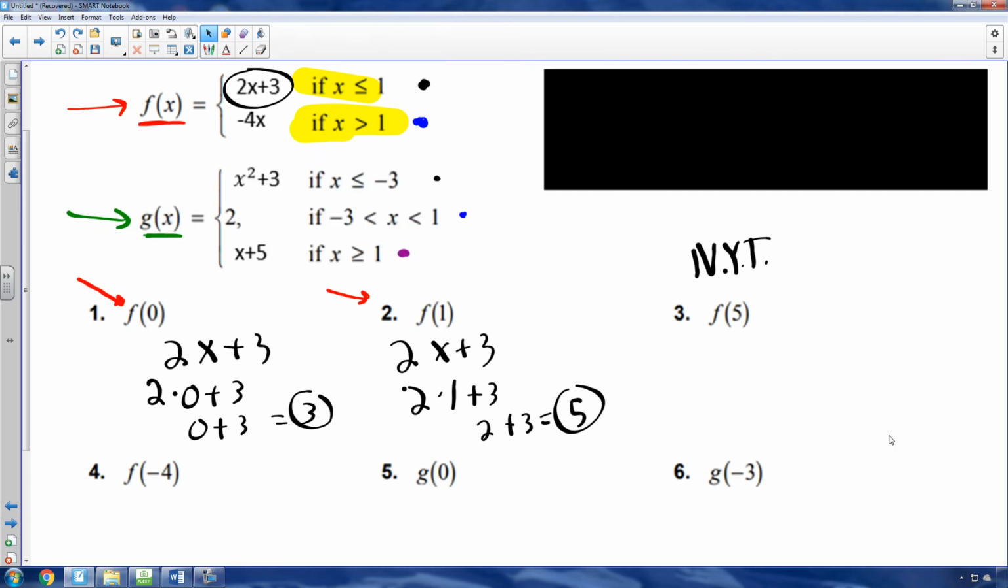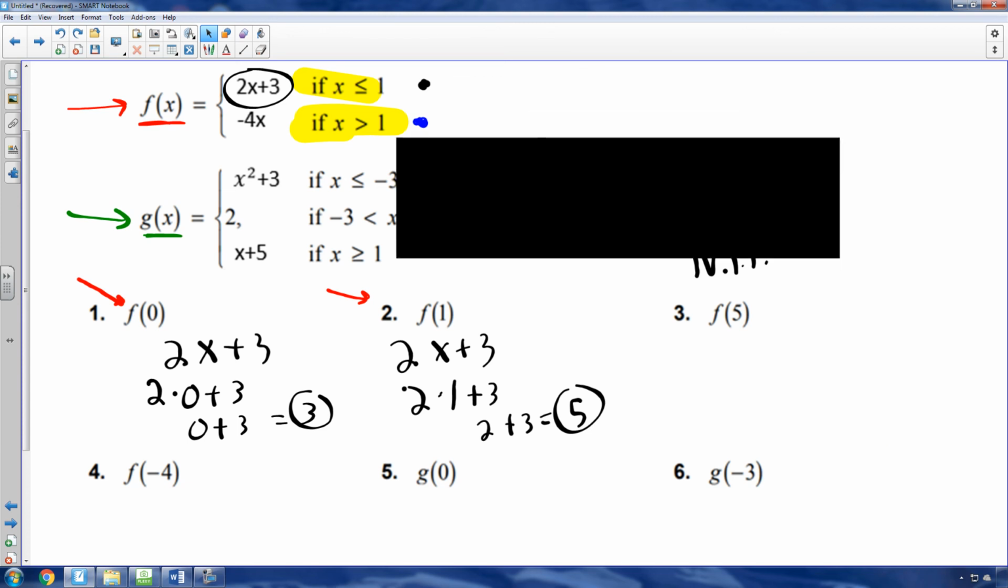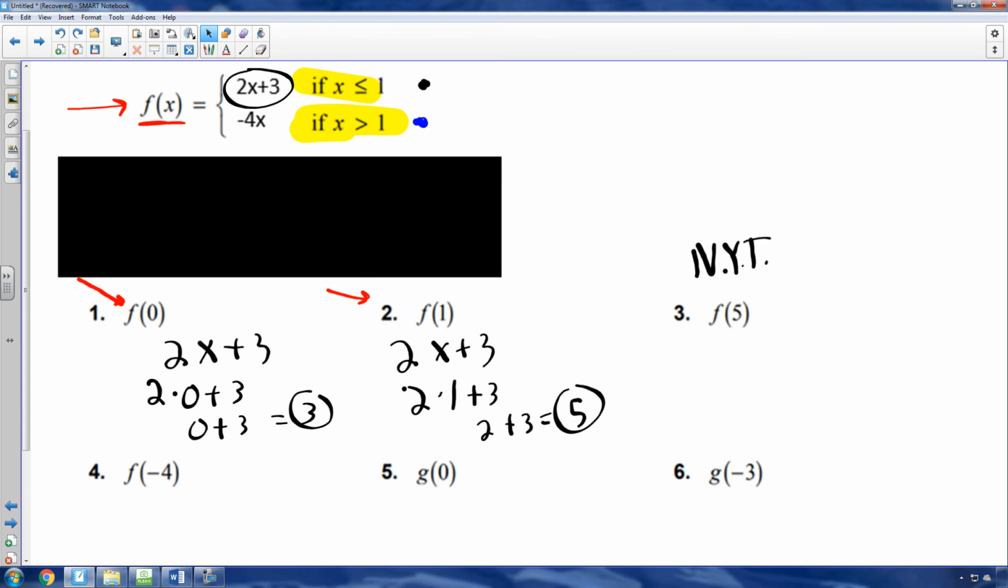Okay, so hopefully that went well. What you're noticing is that you're using f, so you're using the top function. So again, you can cover this guy up. You don't need that at all. And you're using the bottom part, the blue dot of f. So the answer is going to be negative 20. It's a now you try, so I'm not showing you the process for that, but what you hopefully got was negative 20. So let me show you one more of these.